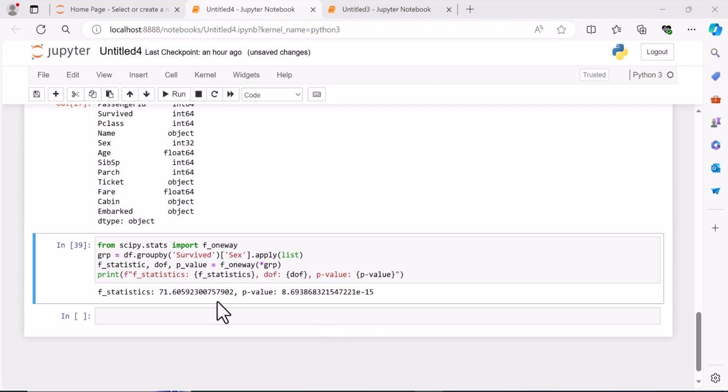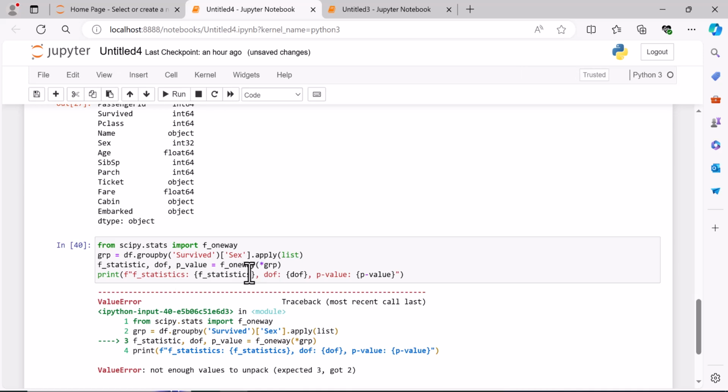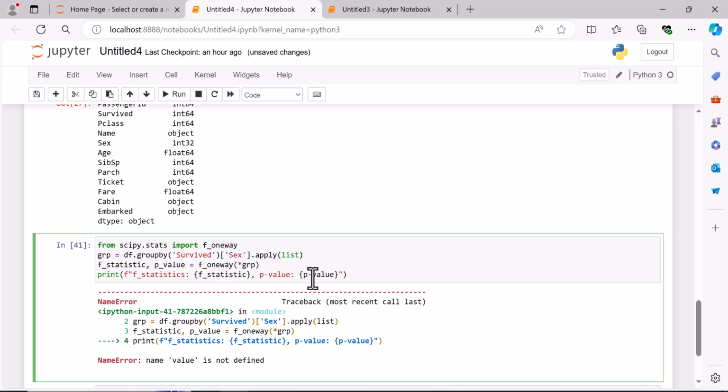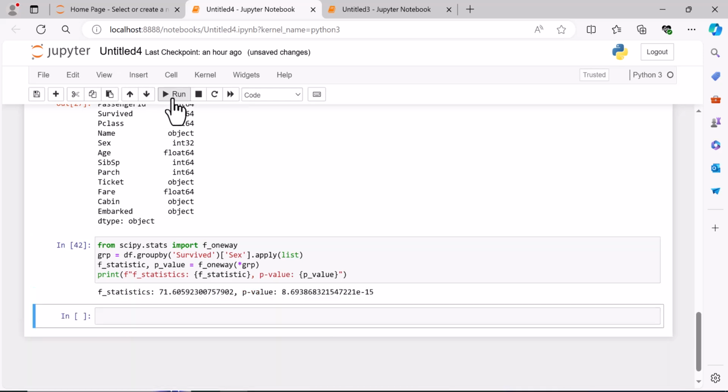Okay, since we're having issues, let's remove DOF, that is degree of freedom, from this. Then this is there. Okay, so with this, we can go ahead. Okay, this is it. All right, so our F statistics value is this. Our P value is this. So F statistics is about, the significant size is about 10 to the minus 15, right? So we have the F statistics, and then we have the P value.